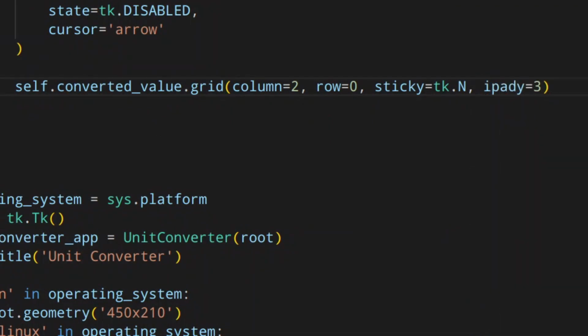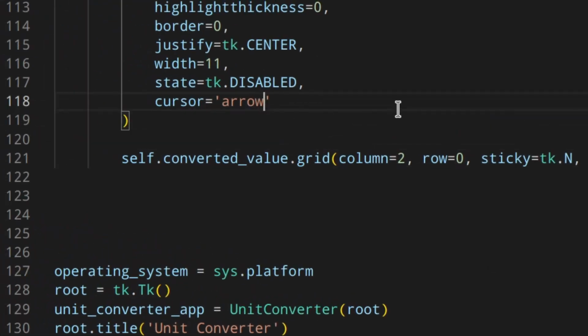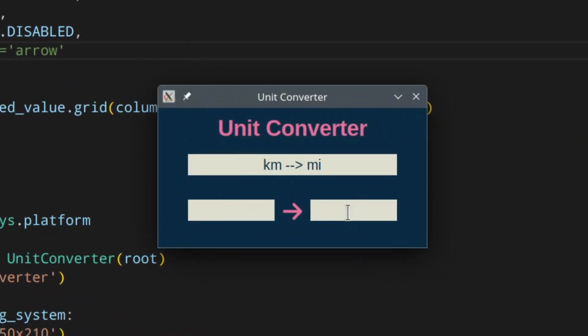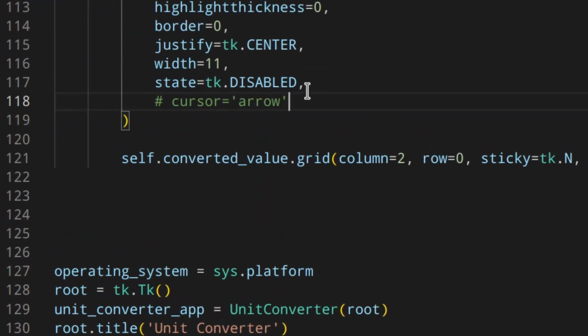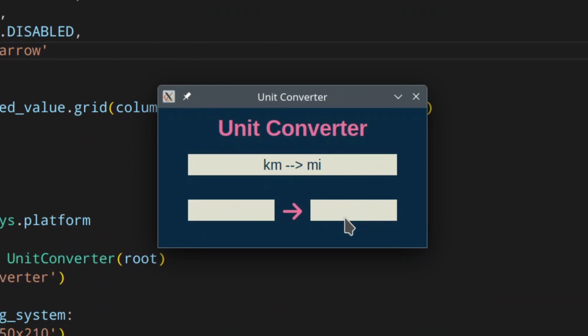So let's actually try to run this. As you can see, so much better. And here, as you can see, here you can write and click on it. Here you cannot. But if I were to remove the arrow, you get this, and it would be quite misleading. So I've actually decided to add the arrow. So it looks so much better. As you can see, it looks like a label.